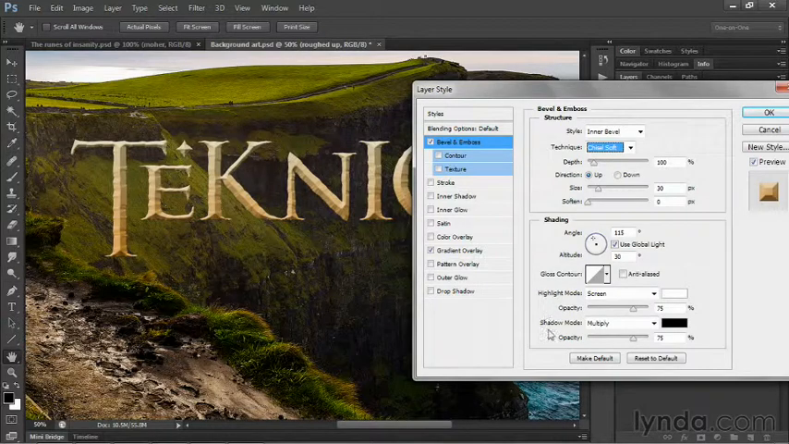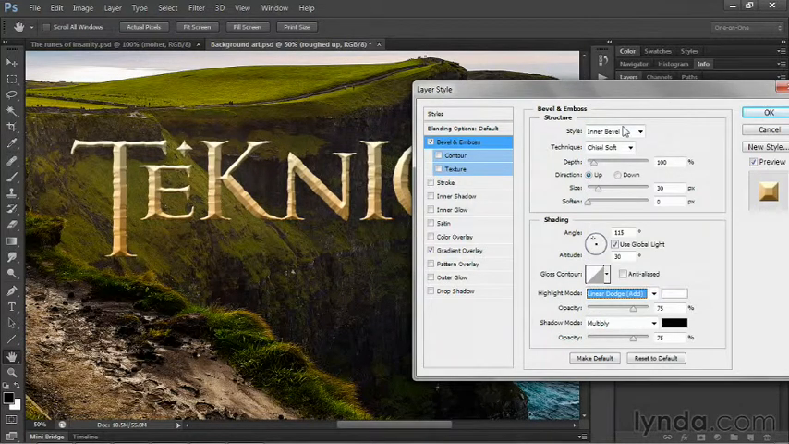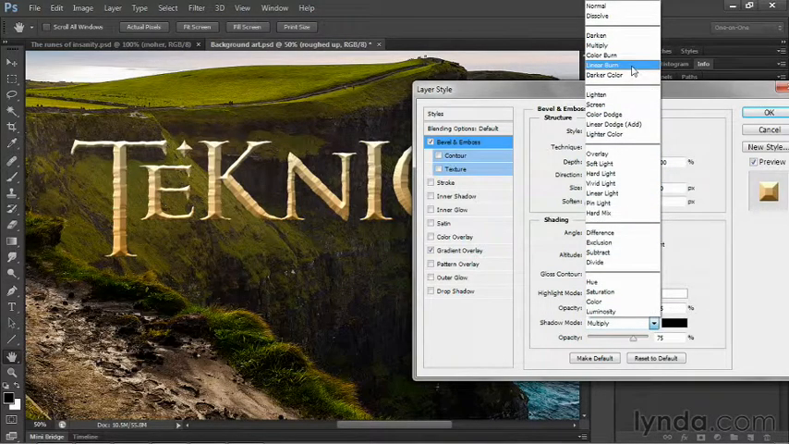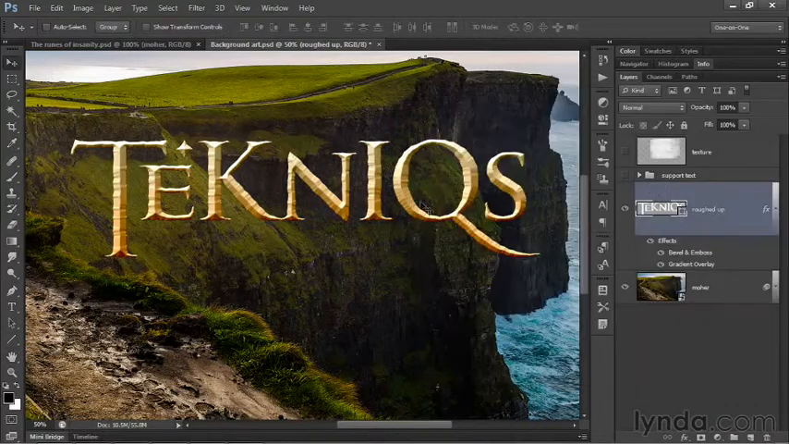But I'm going to change the highlight and shadow modes a little bit here. I'm going to switch the highlight mode from screen to the more aggressive lightening mode, linear dodge add. And then I'll change the shadow mode from multiply to the more aggressive darkening mode, which is linear burn, in order to achieve this effect here. Notice that my highlight is white and my shadow is black, as by default. I'm going to increase the opacity of the highlight to 85%, and then I'll take the opacity of the shadow down to 55% in order to achieve this effect here. Now click OK in order to apply the effects.